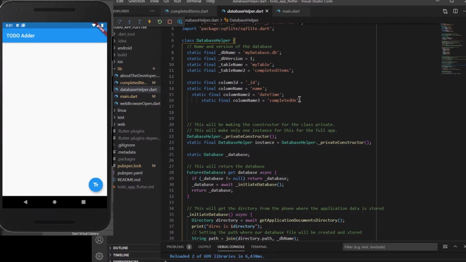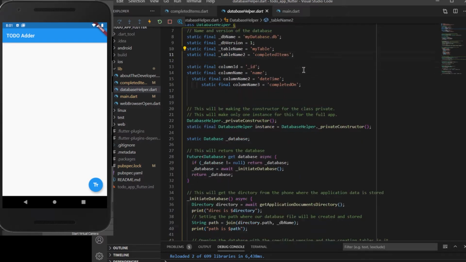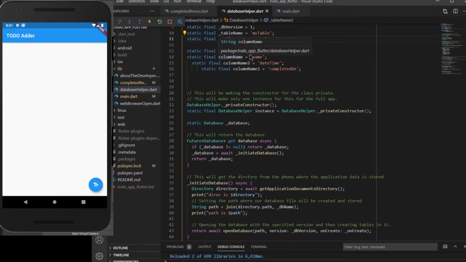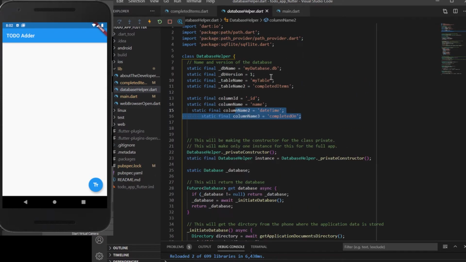So let me walk you through the components of this database helper file. The first thing which we have here is the database name, which is the name of the database which we have provided. We have also provided the version of the database. We have two tables named my table and completed items. Next we have some column ID, column name, and column 2 name and column 3 name, which are for the two different columns which we are having inside these tables.